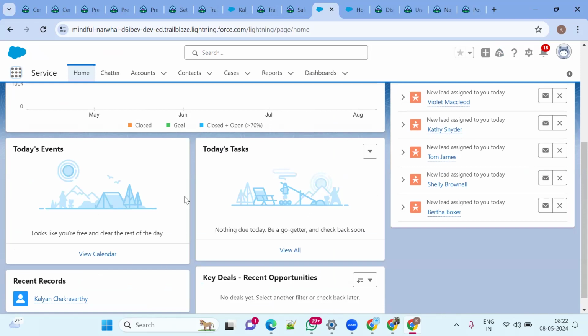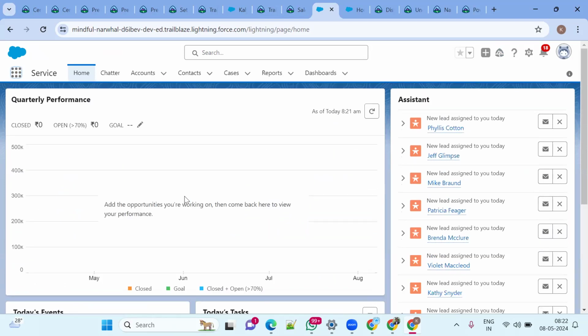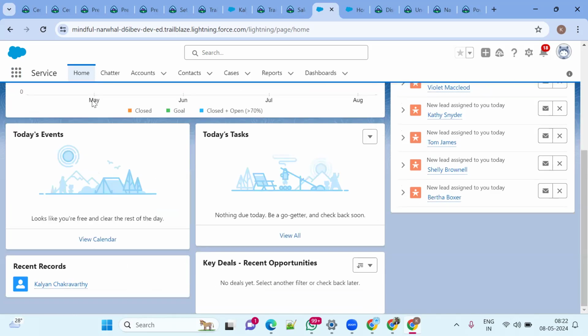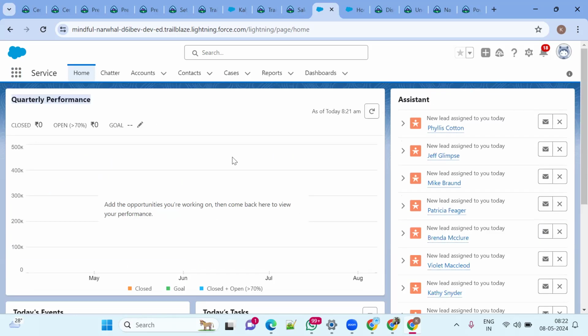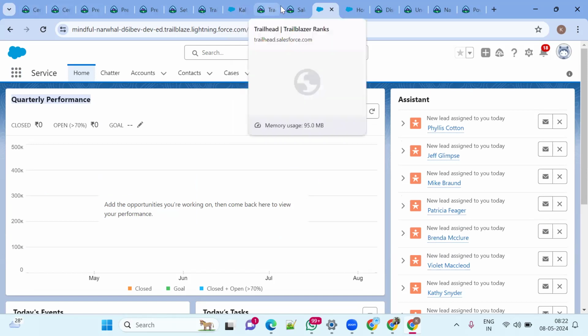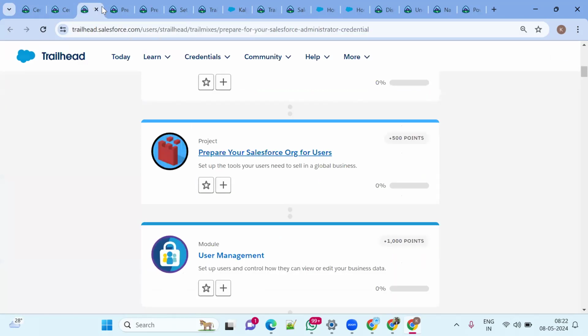Suppose I am just a sales representative. I don't need to watch this quarterly performance. I can remove this, so I can make this hidden. If you are the admin, then you can make this hidden for this profile. How we can do that, we'll see later, but try to understand that this is what we can do.